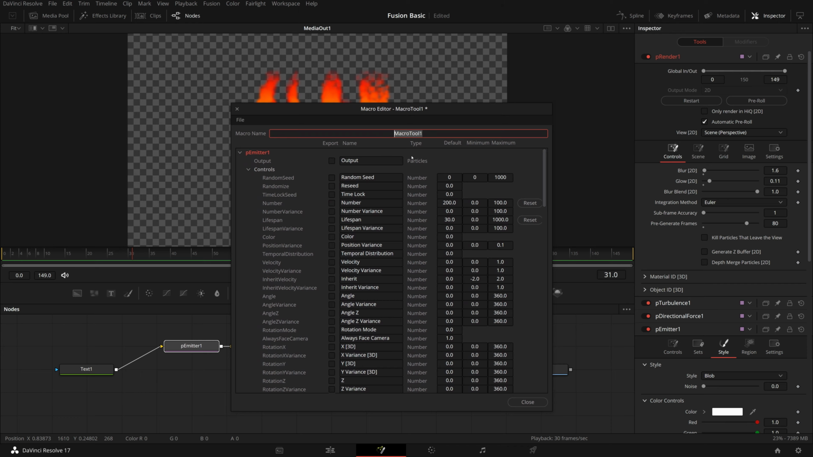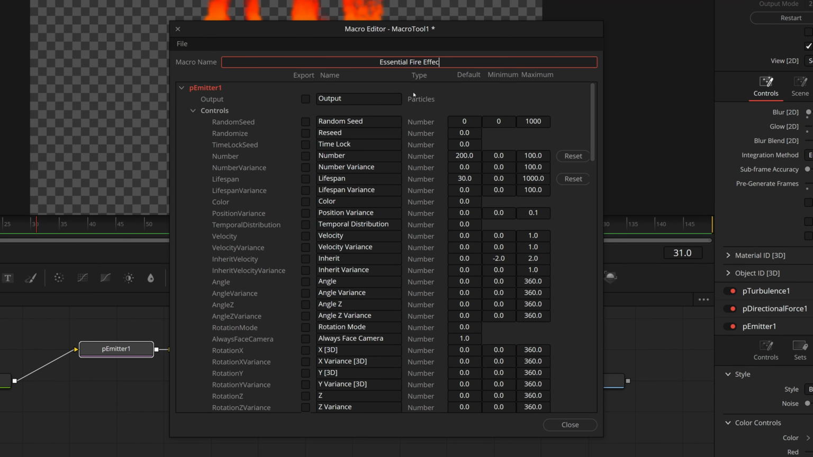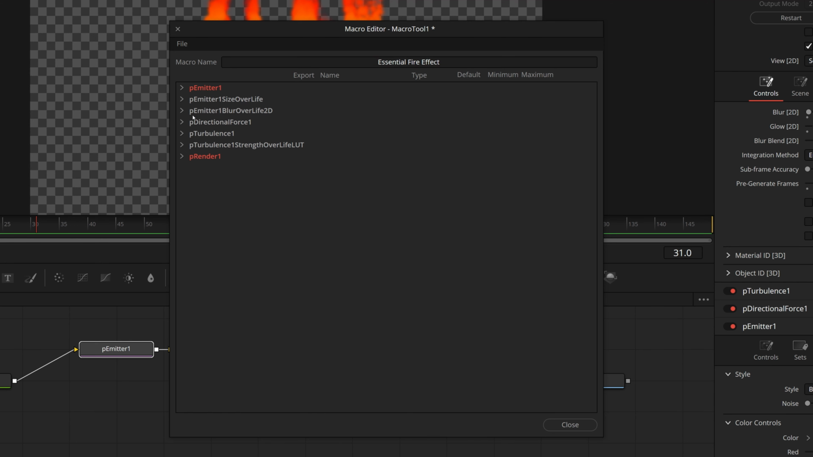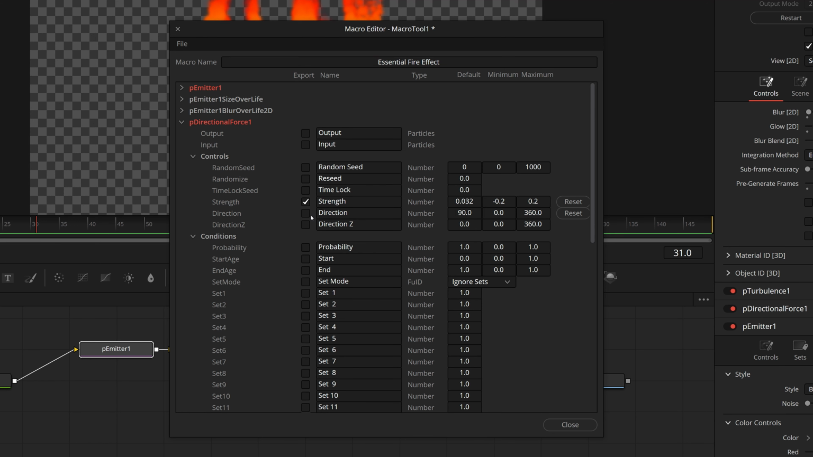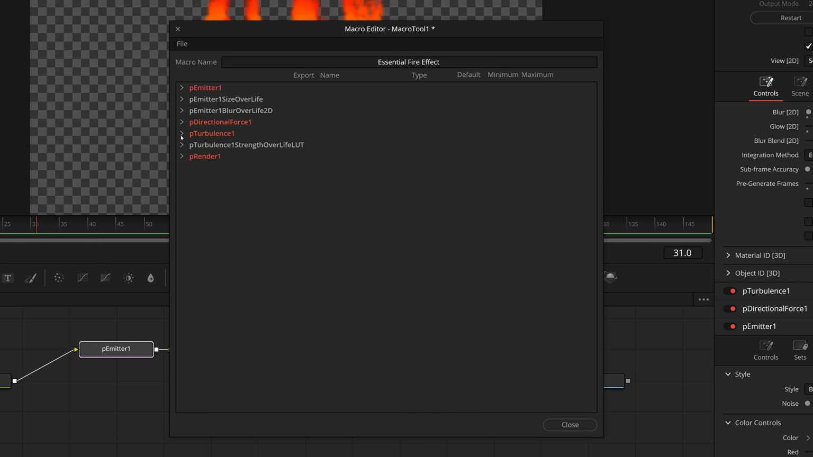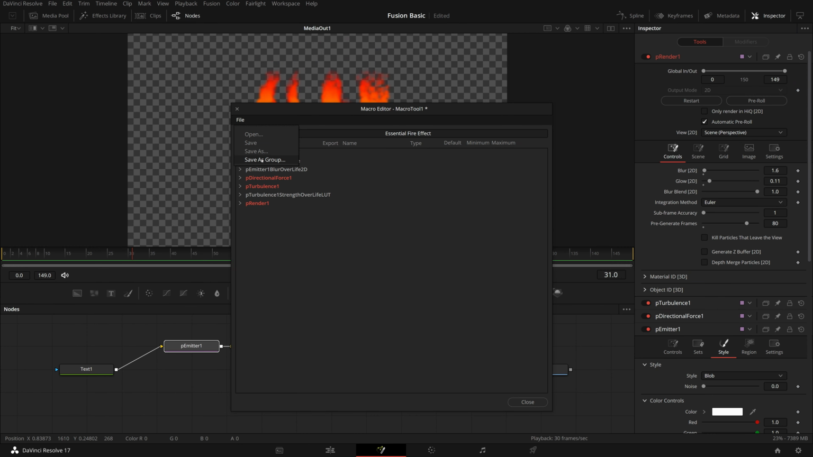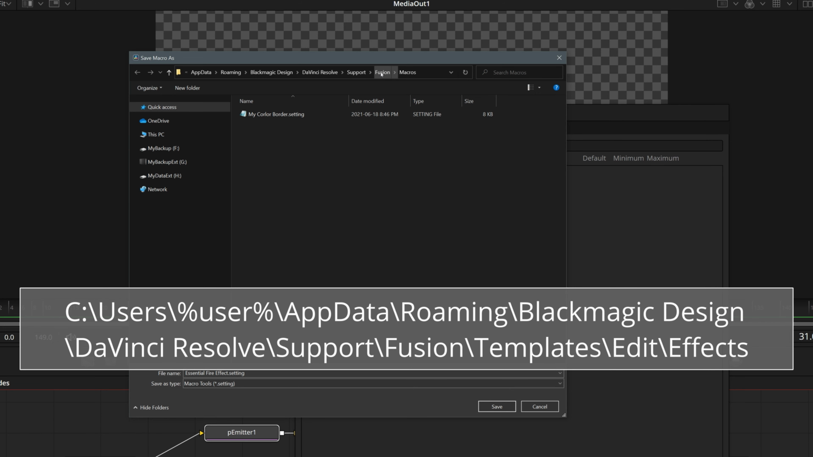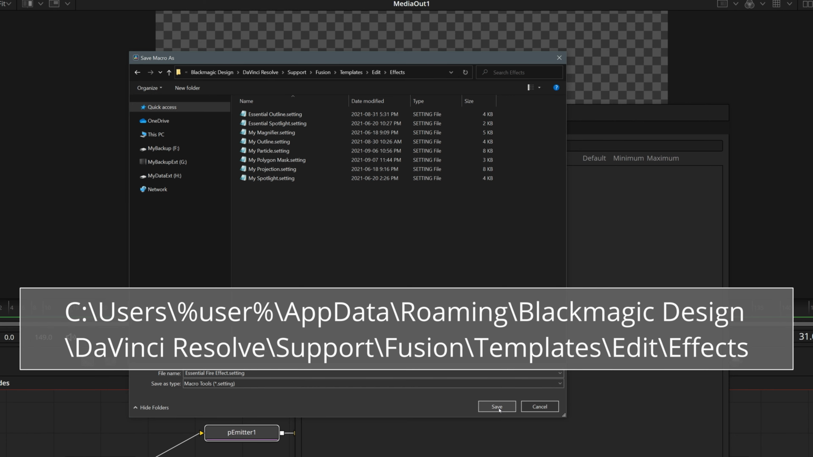In the macro editor, name the macro Essential Fire Effect, check the parameters we want to expose. Number and lifespan of the emitter node. Strength and direction of the directional force. X, Y and Z strength of the turbulence node. With these parameters exported, we can do some basic adjustments in the Edit page. Save the template to Fusion, Template, Edit, Effects folder.